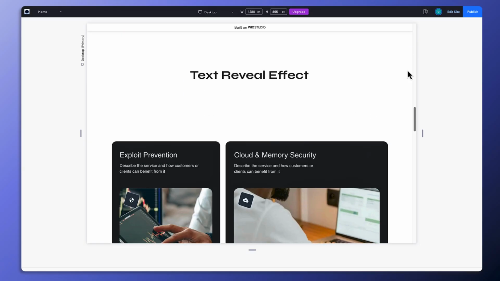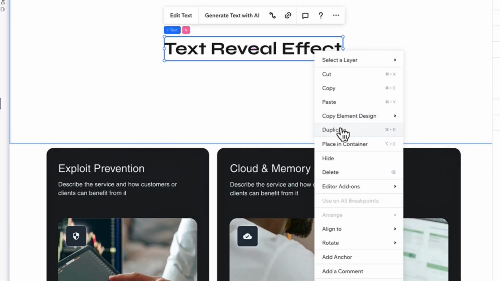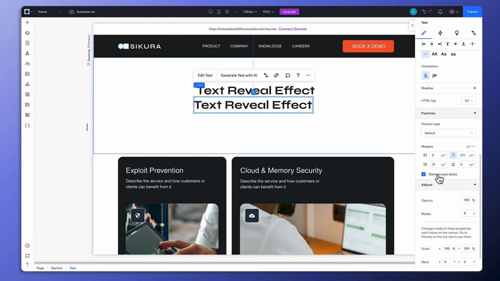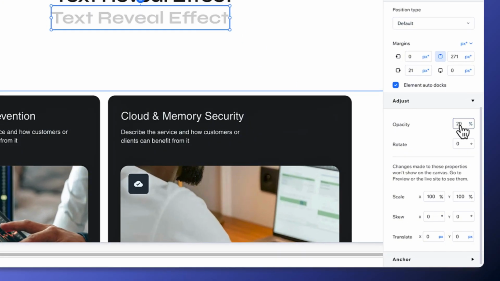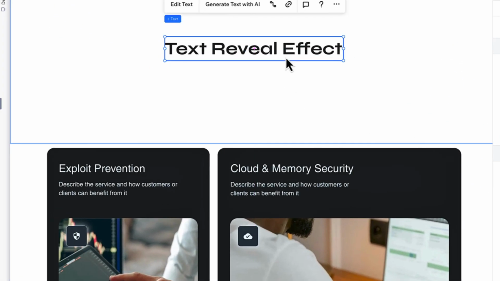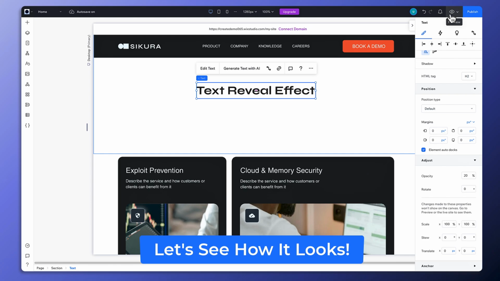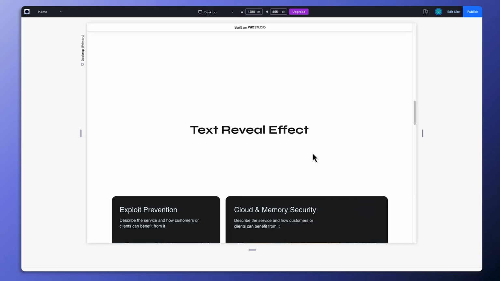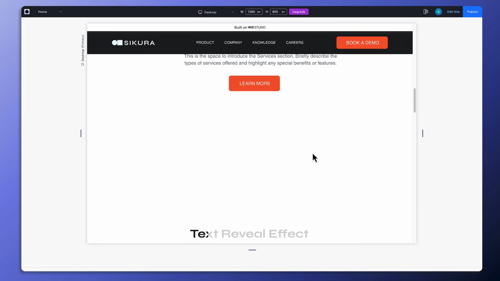We can also apply and try another effect. Let's duplicate the text. Then we are going to remove the reveal effect. If you now change the opacity to 20% and put it right behind the text with the reveal, we are going to click on preview, and once we scroll down now, you can see that both text elements are working together and revealing the text in a more interesting way.